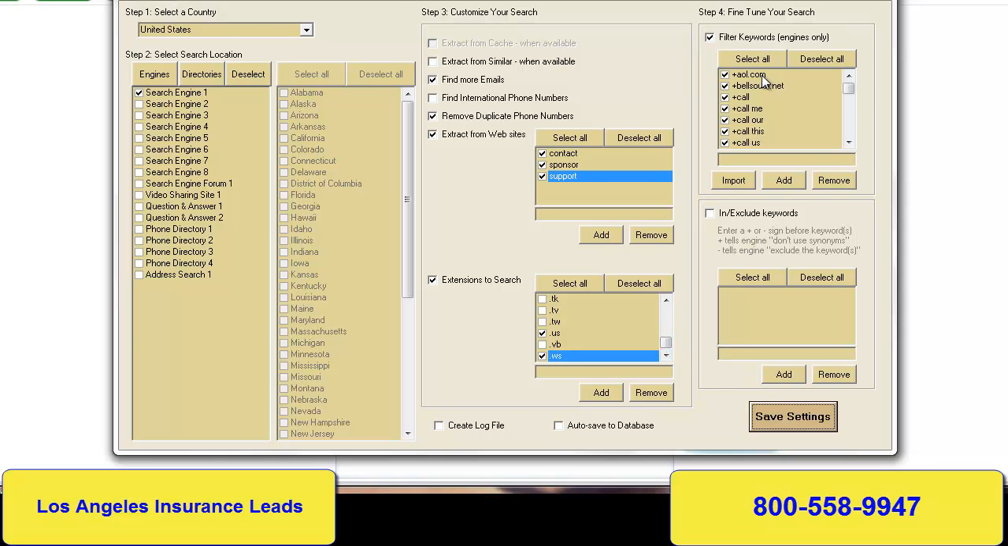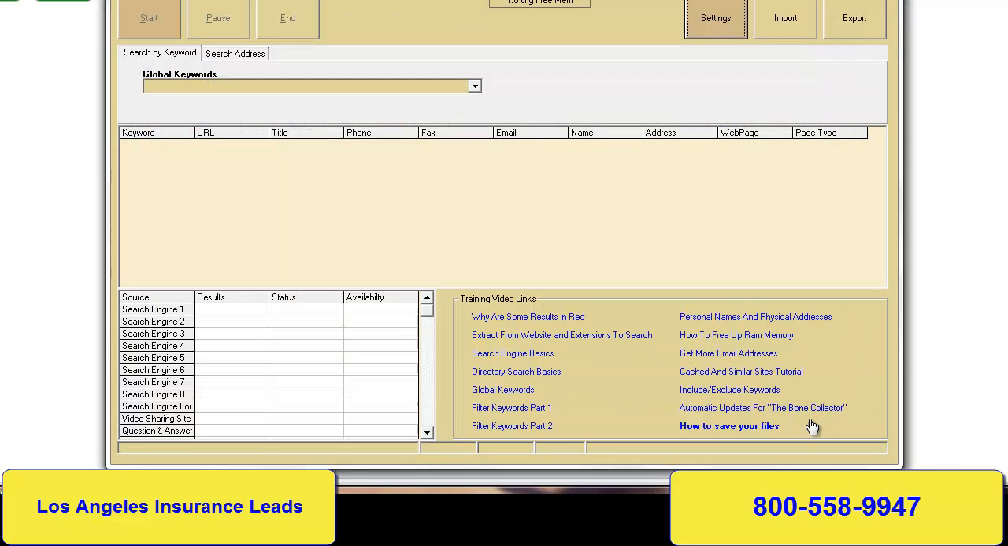Filter keywords is when it's searching through the search engines, it's going to look for these words. AOL.com, bellsouth.net, call me, call R, and you can take away or add to this, and this is just going to help us look for information, because the software is looking for words online, and then it pulls data after those words. So this is pretty much how we'll set it. This is a little bit more advanced. It's in the training, but to keep this video short, I'm just going to go ahead and click Save Settings.